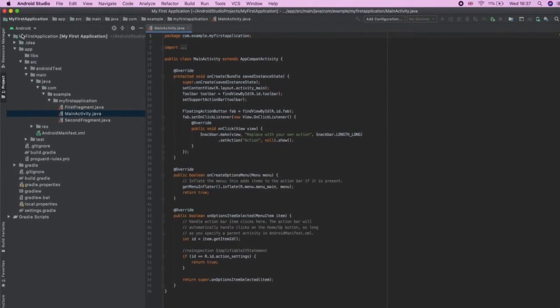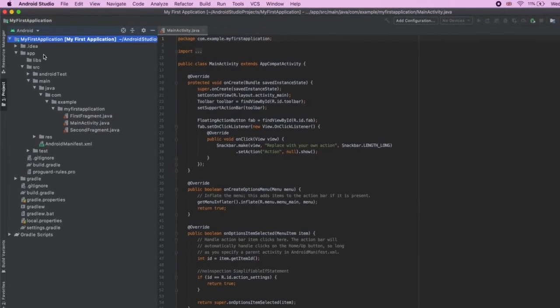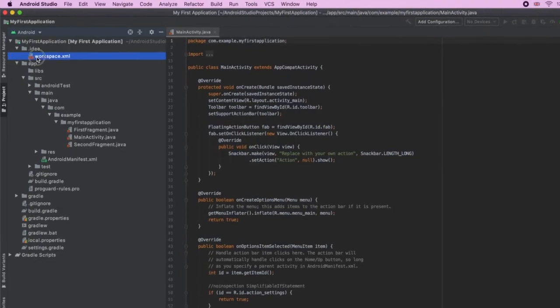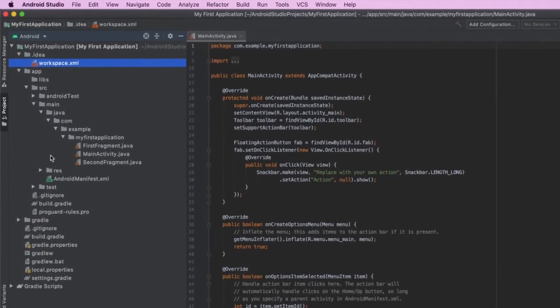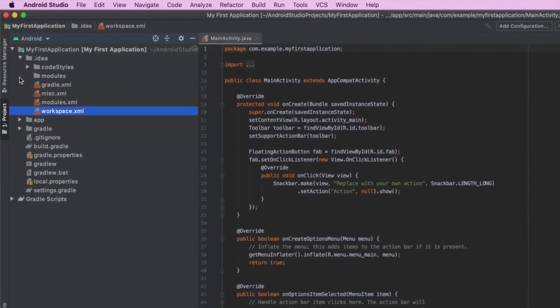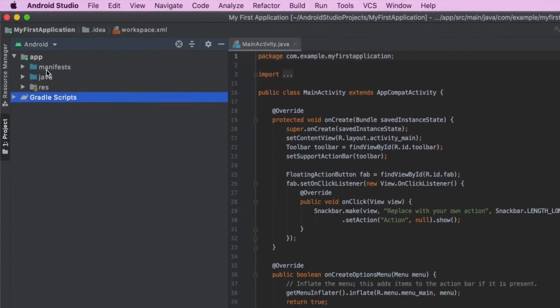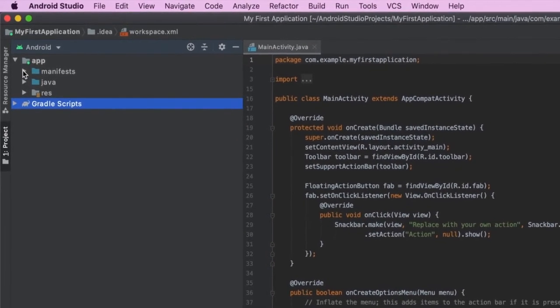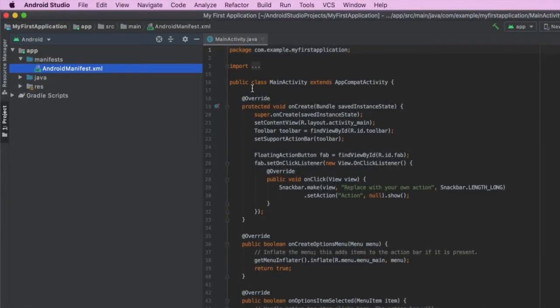All right, so now on the left-hand side, there is the file structure of the application. So I'll explain the most important ones briefly. First, we'll have a look at the main folders. Okay, so you see how they are manifests, Java, Res, and Gradle scripts. So here, Android manifest XML file.